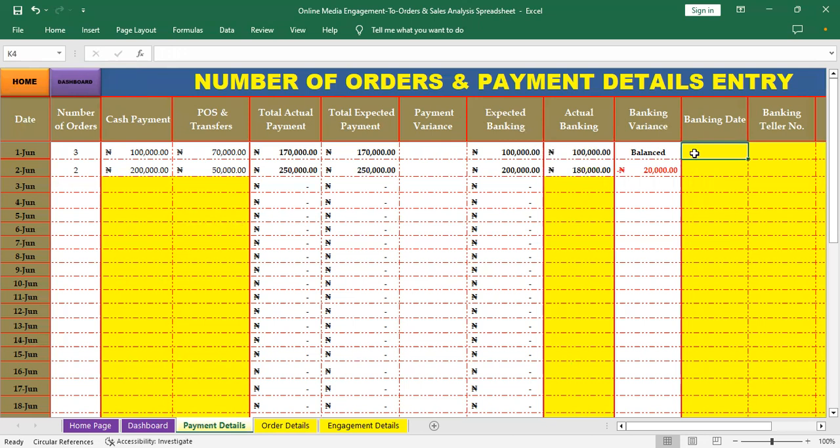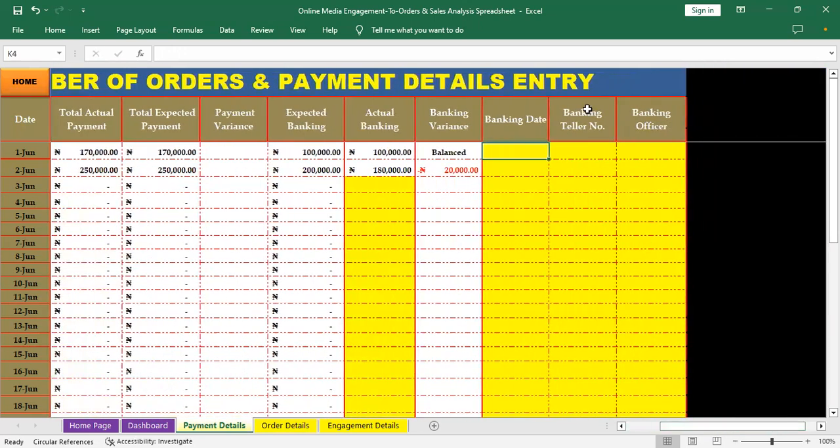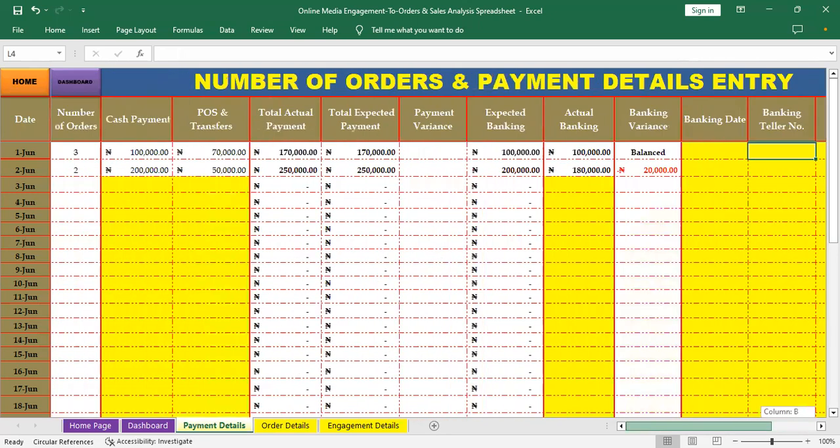at bank at the end of the day? When was it deposited in the bank? And then what is the teller number for reconciliation purpose, and then the banking officer. So with this, the social media person is in charge of his or her transaction. So there is a correlation between the online engagement, the order details captured by the social media person, and the payment information or the payment details.